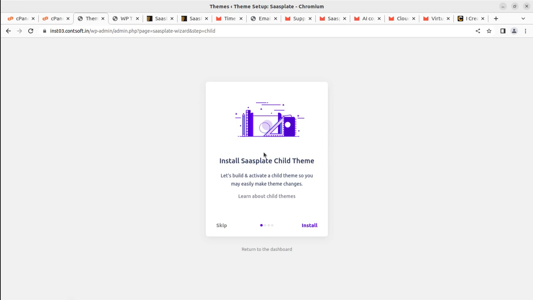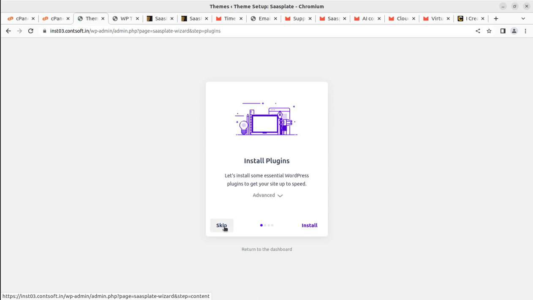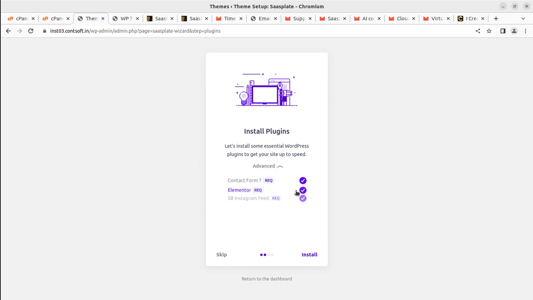Once we click start, we are here at the child theme. We can skip installing the child theme if required. If you plan to make code level changes, you can install the child theme as well. I am skipping this. So plugins, all plugins are readily available for installation. So I can show you very simply.